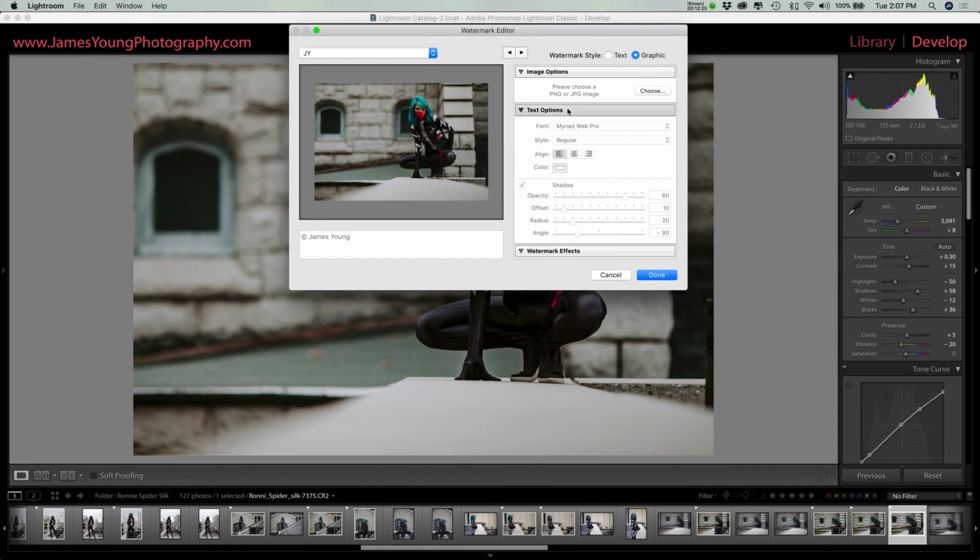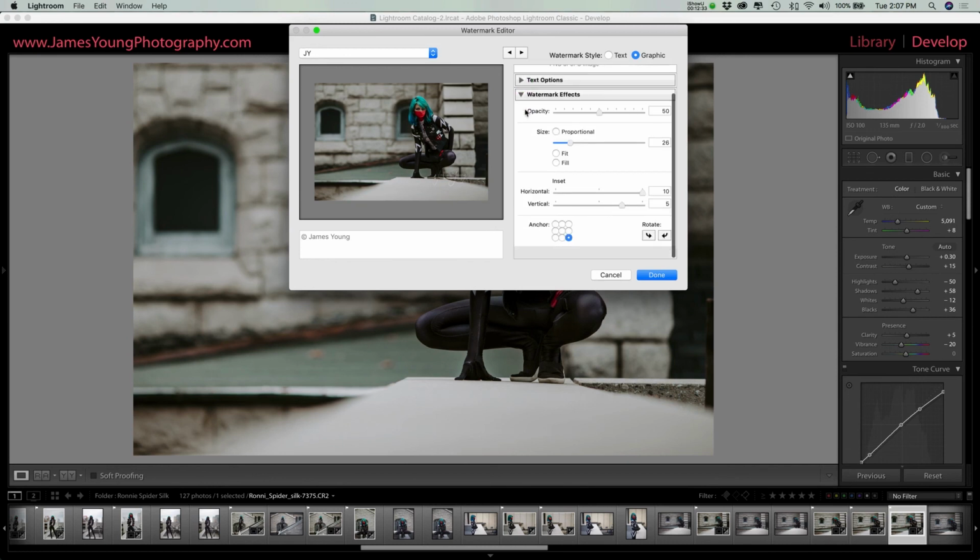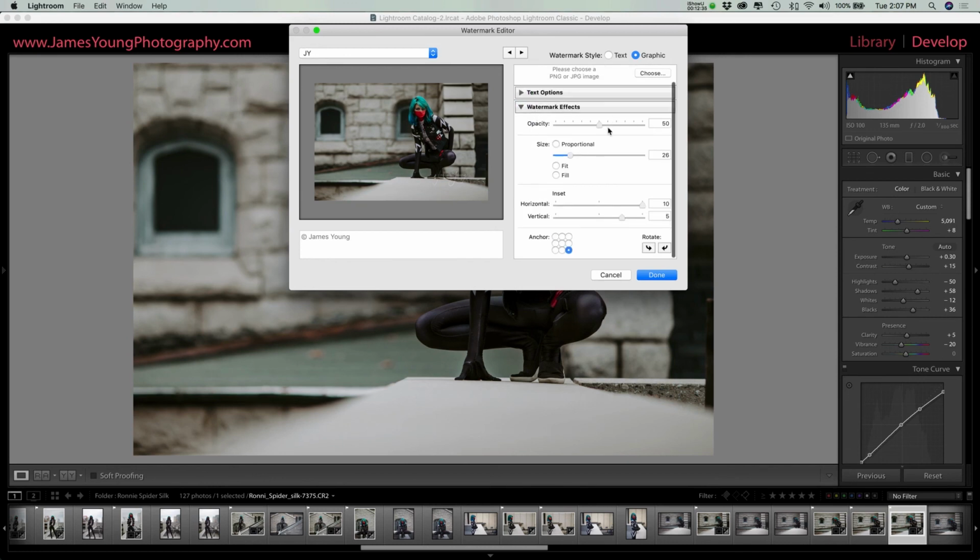There we go. We've selected my image here. And then naturally text options are going to be absolutely obsolete because we're not dealing with text, we're dealing with a graphic. So I'm just going to collapse that. And then here we have watermark effects. I have mine set for 50%. Now my size is set to 26%. It actually is pretty large for a watermark, but that's okay.